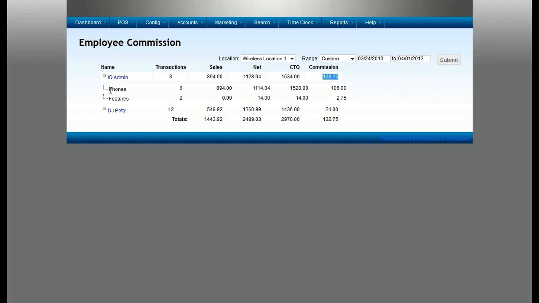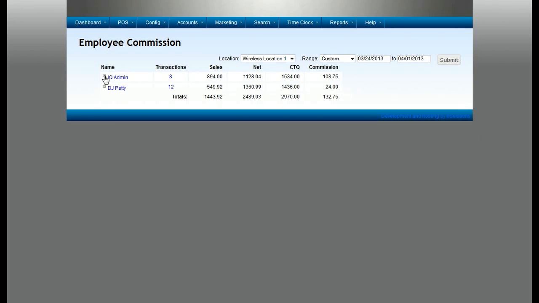So if I wanted to see the details of that, I can see how it's broken down by phones and features, and then I can drill down even further to the transactions if I clicked on the individual links for those. This report is obviously exportable, but one of the things to note about our system is if you do have escalators set up at the $1,000, $2,000, $3,000, $4,000 levels, and you have multiple commission tiers for these employees, the system will recalculate commissions for all of the month if the employee escalates to the next commission tier. So it does automatically recalculate commissions.